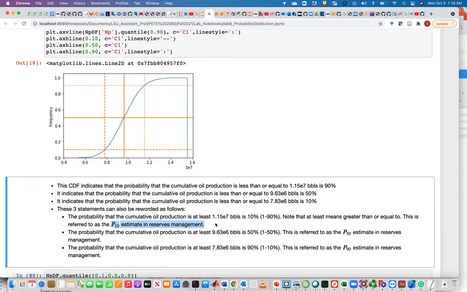And that is the P10 estimate. And we typically use this in reserves management, petroleum engineering. So P10 is the probability that the oil production is greater than or equal to the value at the 90th percentile, which is 1.15.